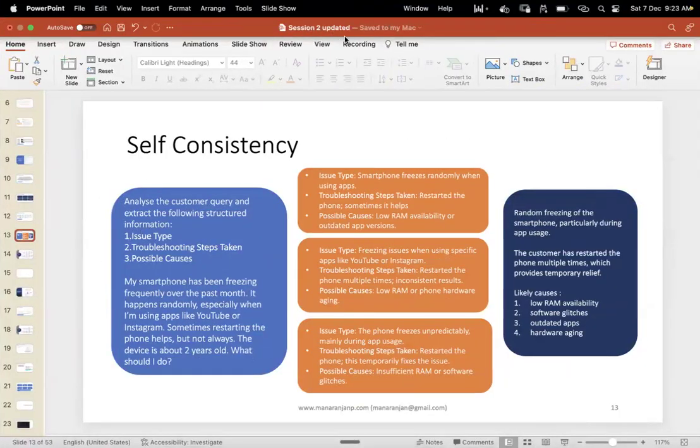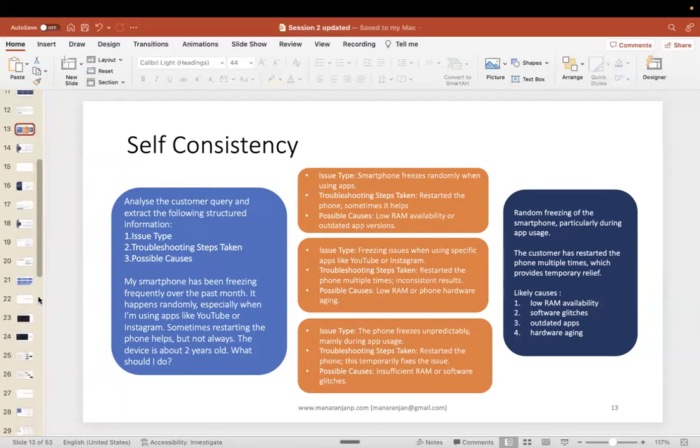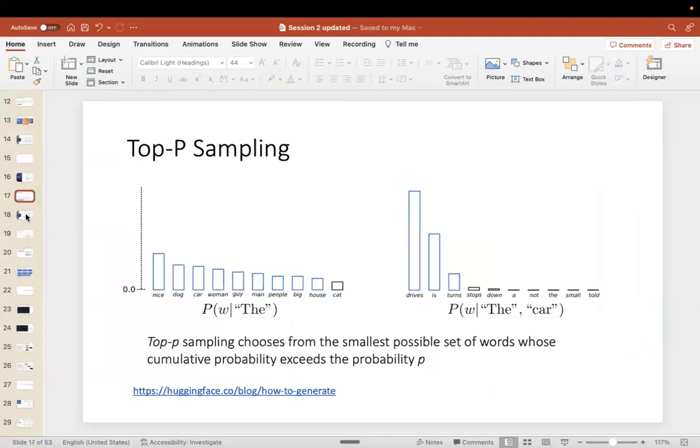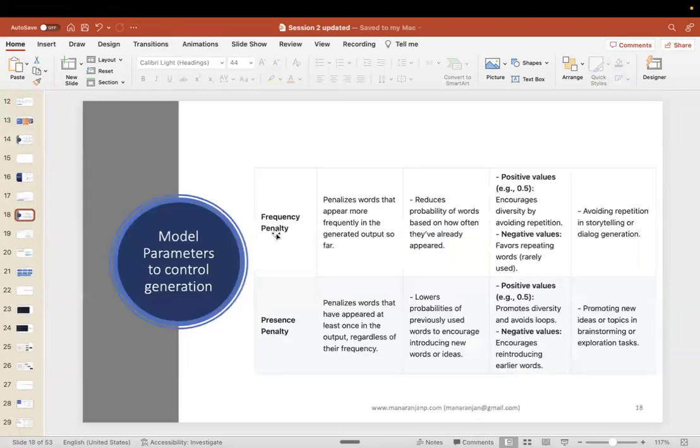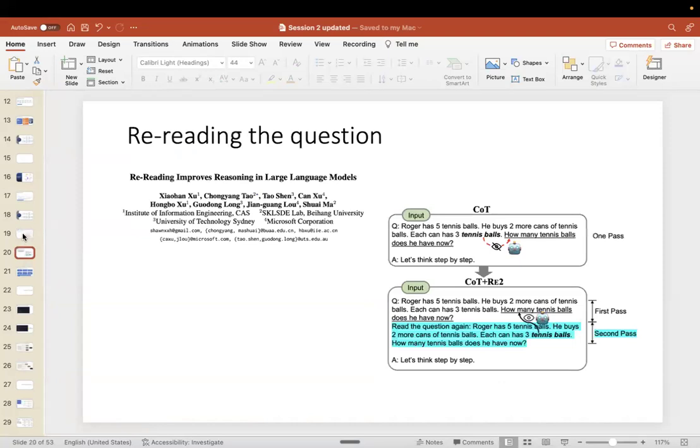So this becomes a very important parameter, especially when you're doing a self-consistency prompting technique, right? You can use all these parameters to control the response generation, right? Okay.